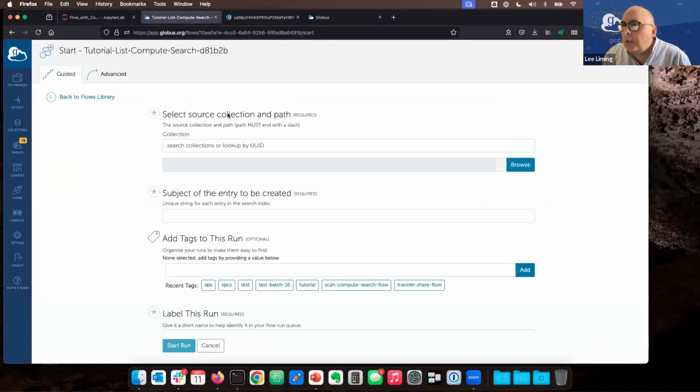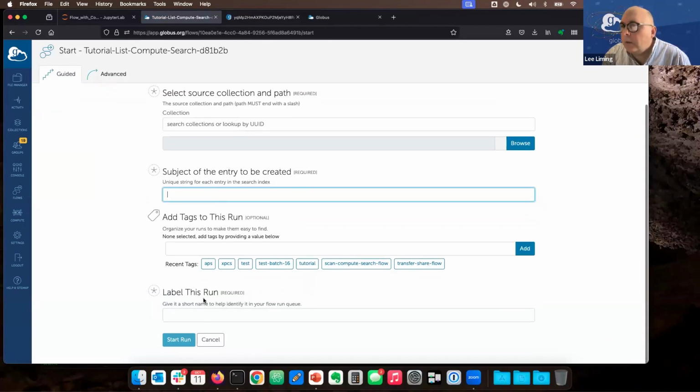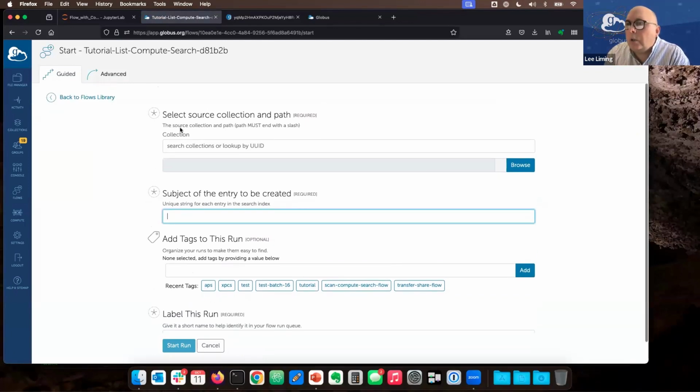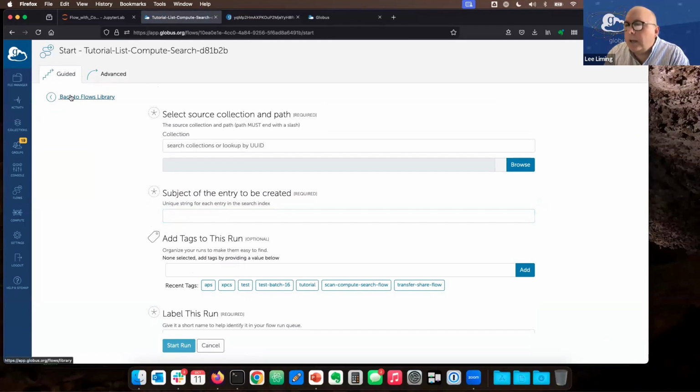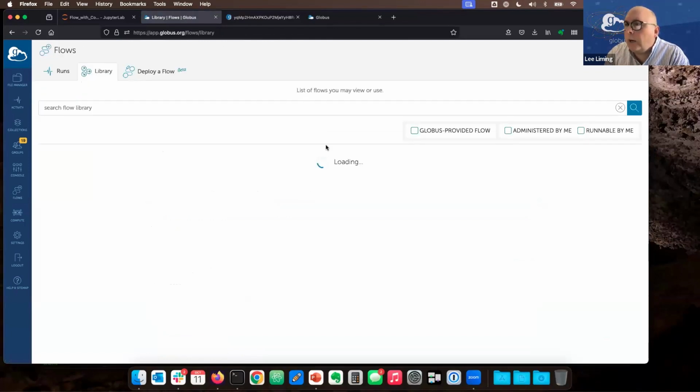different. So this one only needs a source collection and path, a unique string for the thing that we add to the search index, and a label. That's it. No destination collection, no is it recursive or not. That's because we're not transferring anything. So the Globus web app is a really good way to display a nice entry form for running a flow.